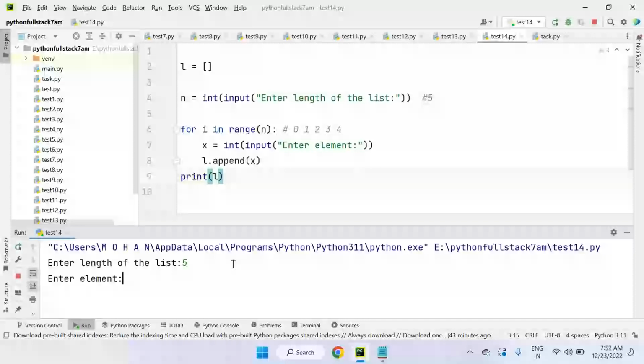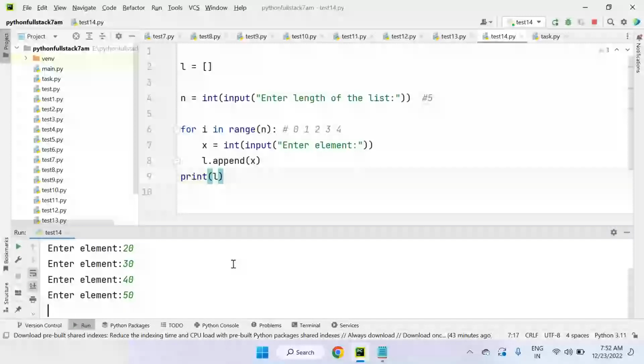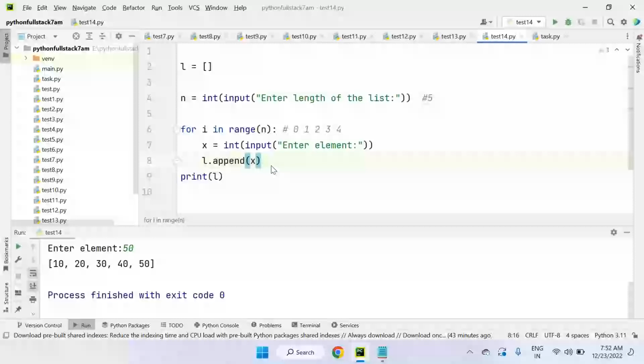See here 5, 1, 2, 3, 4, 5, like this. One by one value are adding here. Got my point?